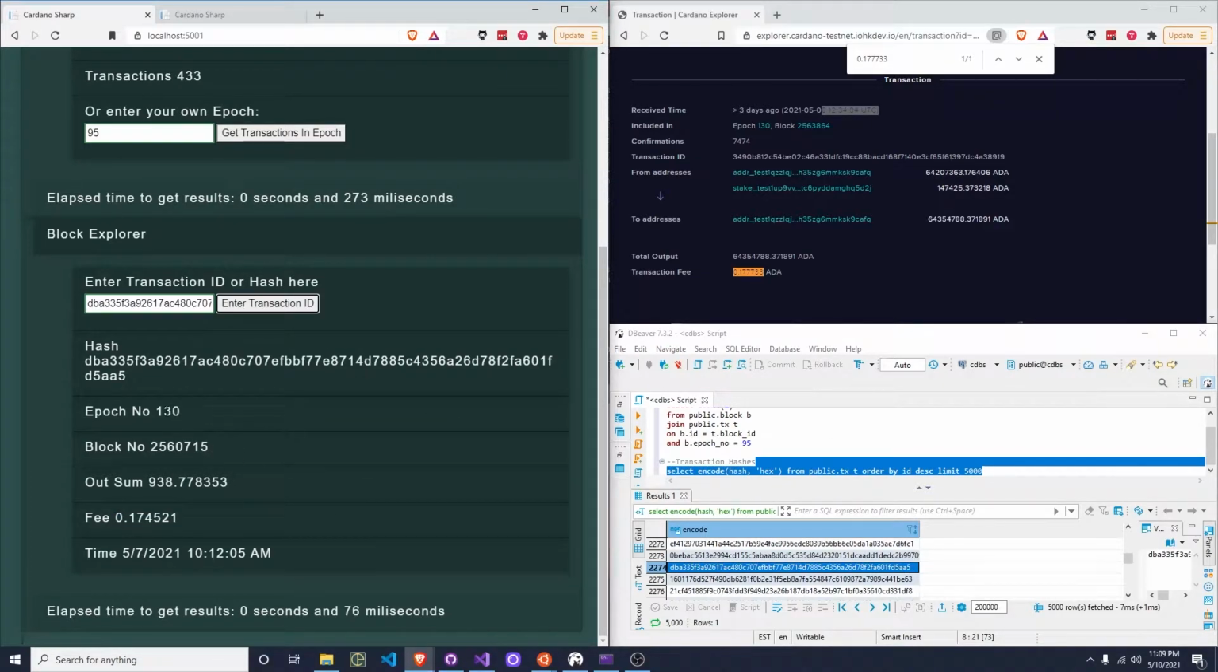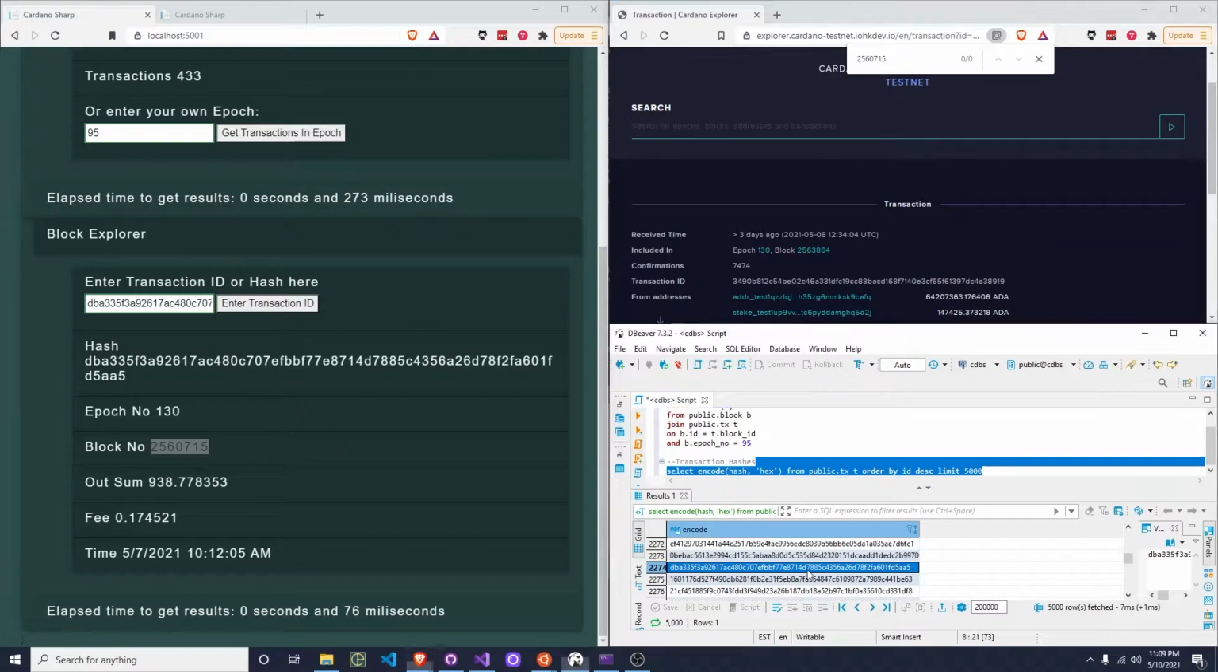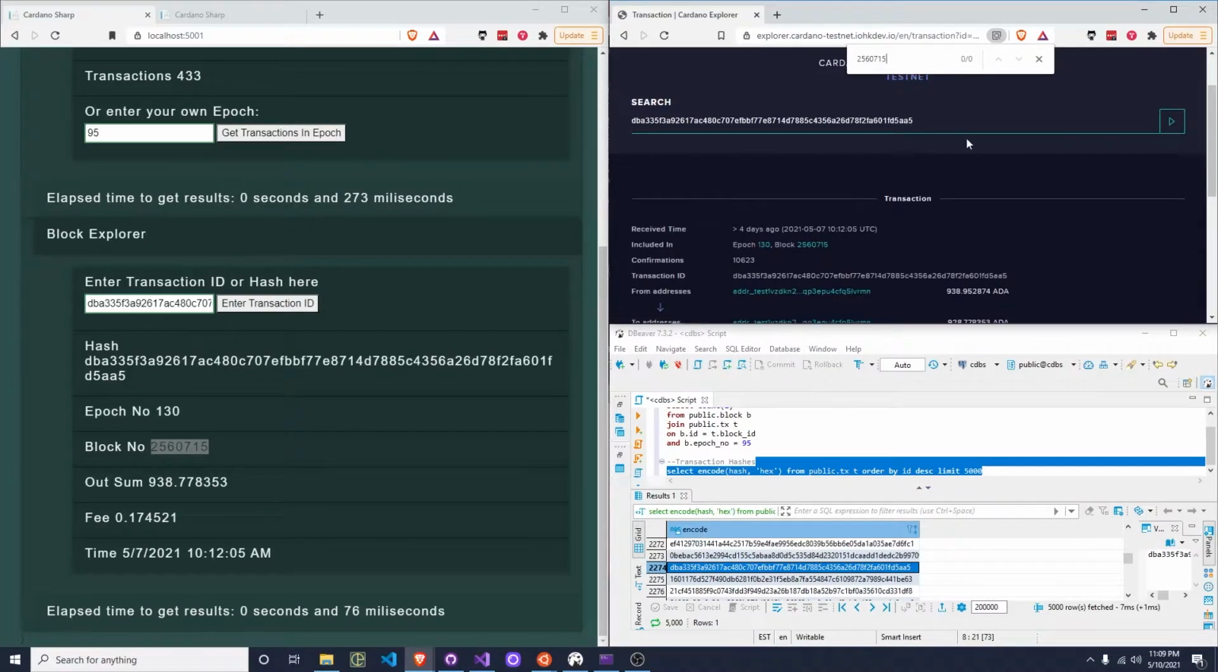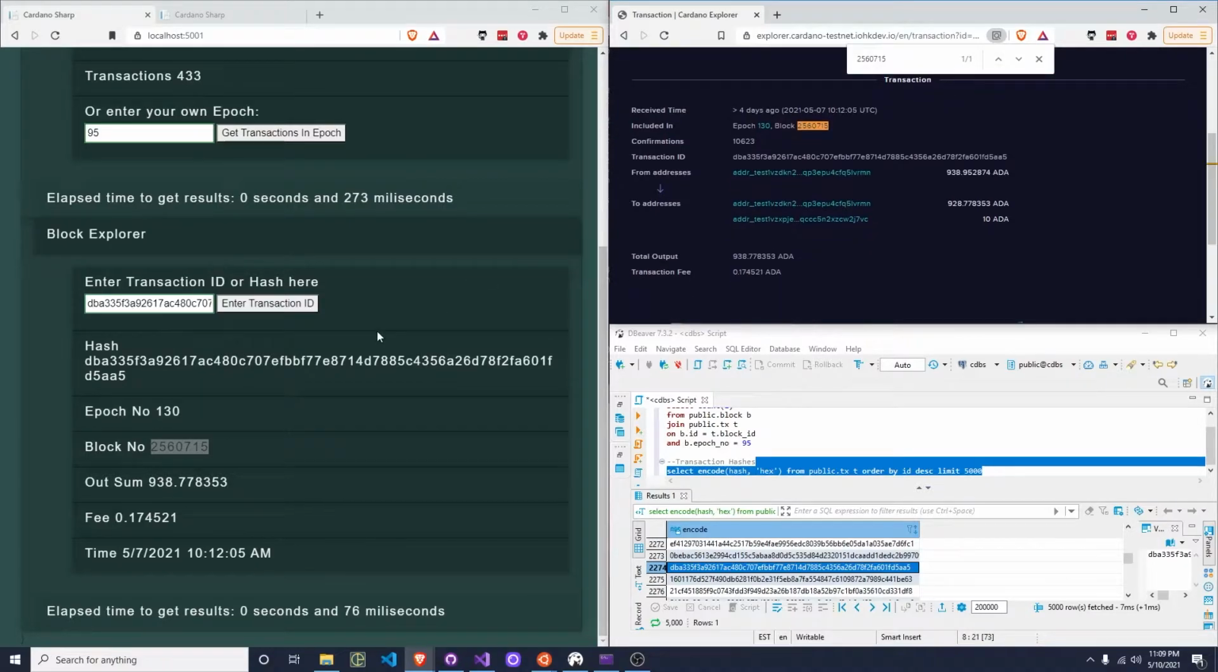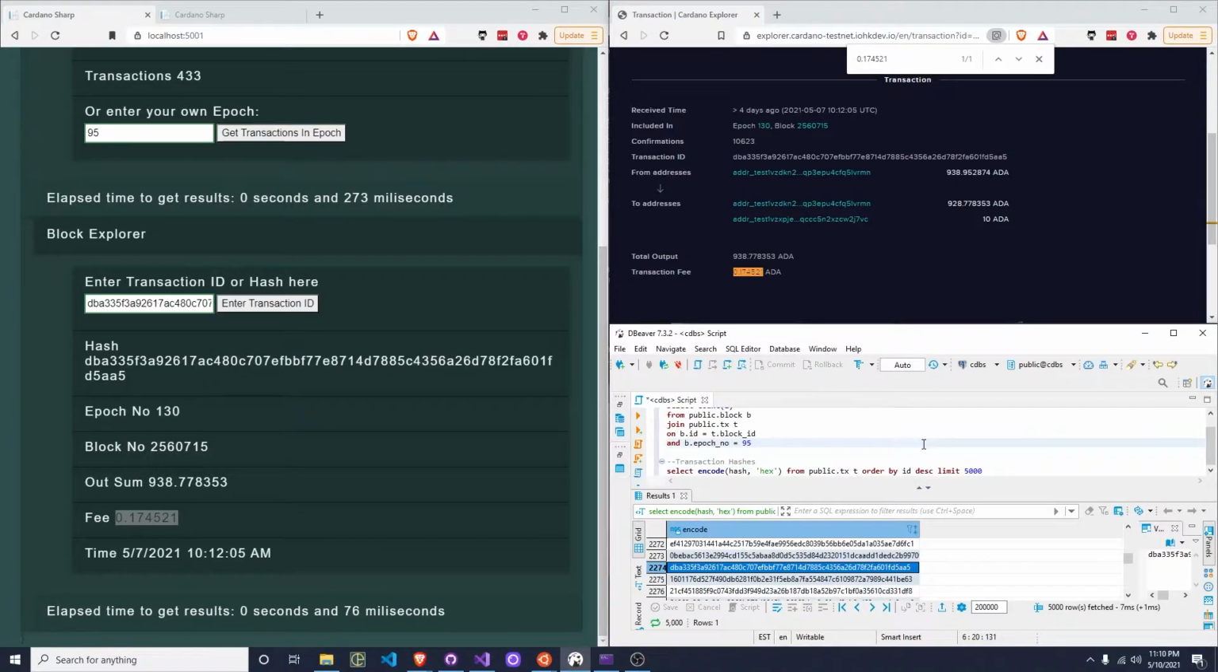All right, cool. So again, Epoch 130. As I only did 5,000, I'm sure there's a lot of activity going on. Block. Where are we at? Oh, you know what? It helps if I put the transaction in there. There we go. Yep, block is good. Total output, looking good. And fee, yeah, that's looking pretty good, but just throw it in there anyway. Again, yep, time's looking good. May 7th, 10:12:05. Cool.